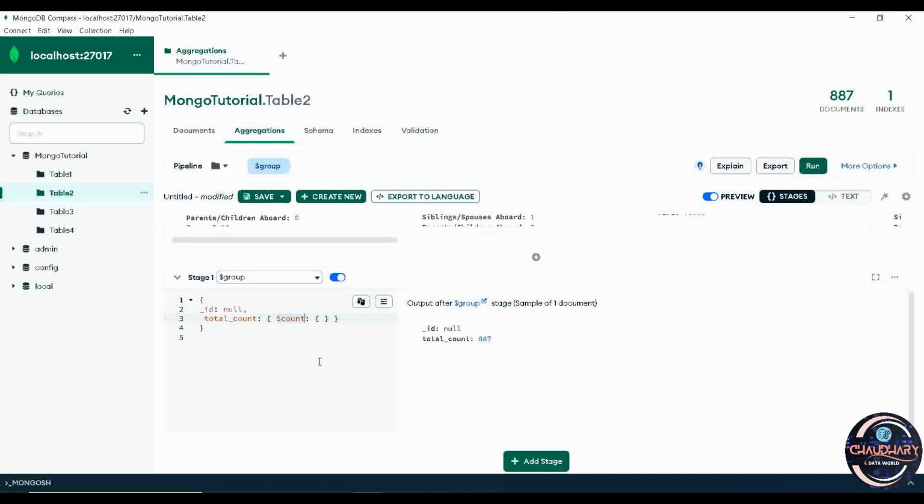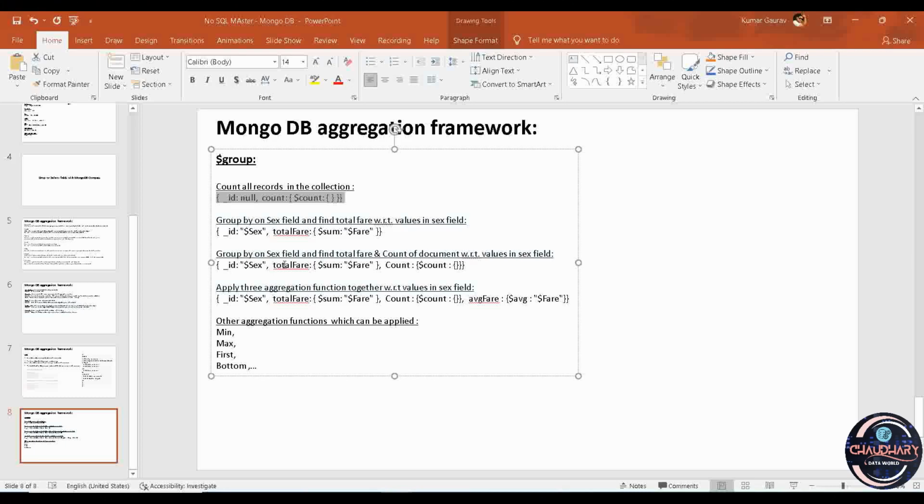Okay, now we will jump to the next one, where we are grouping by the sex field and finding the total fare with respect to the value in the sex field. That means we are going to classify or group the whole collection on the basis of the sex field, and whatever the total fare is, bifurcated group wise, it will be given as the output in each of the groups. So what I am trying to tell you, let me just show it first, then you will understand better.